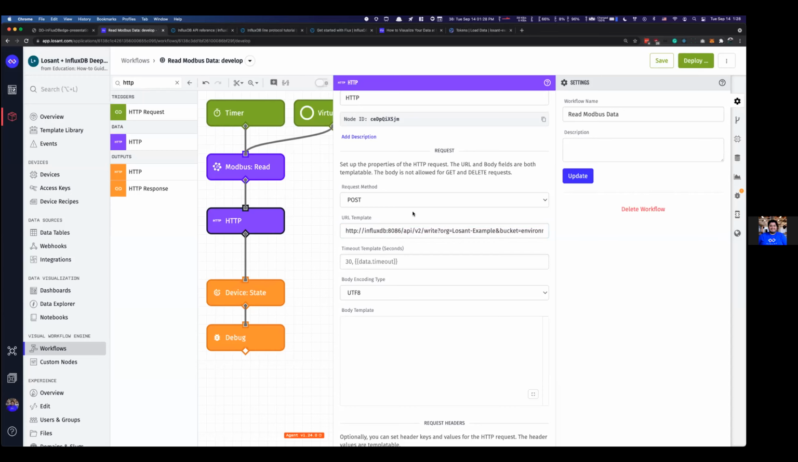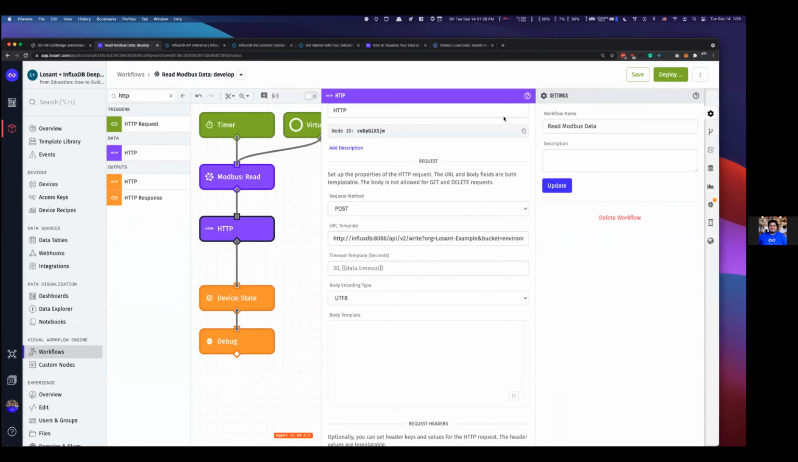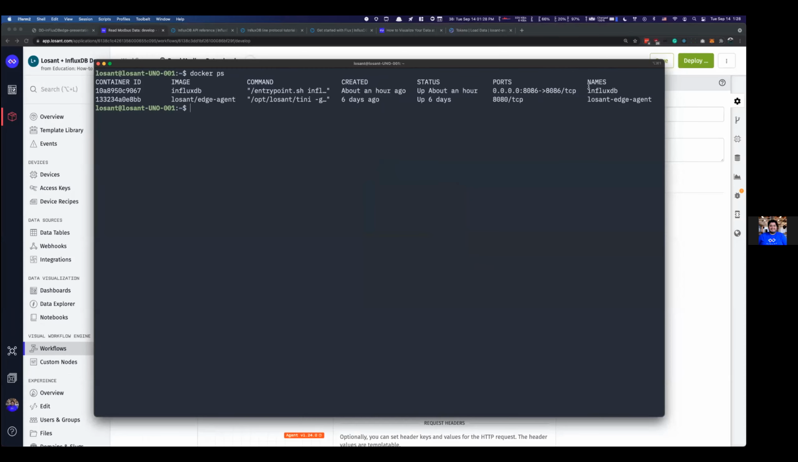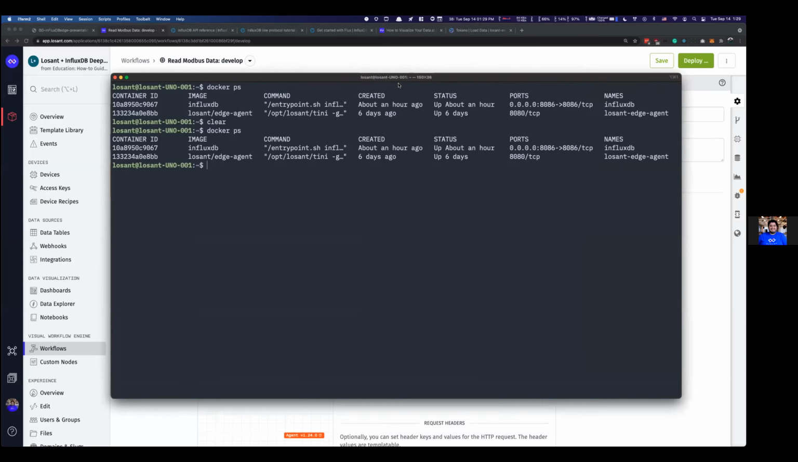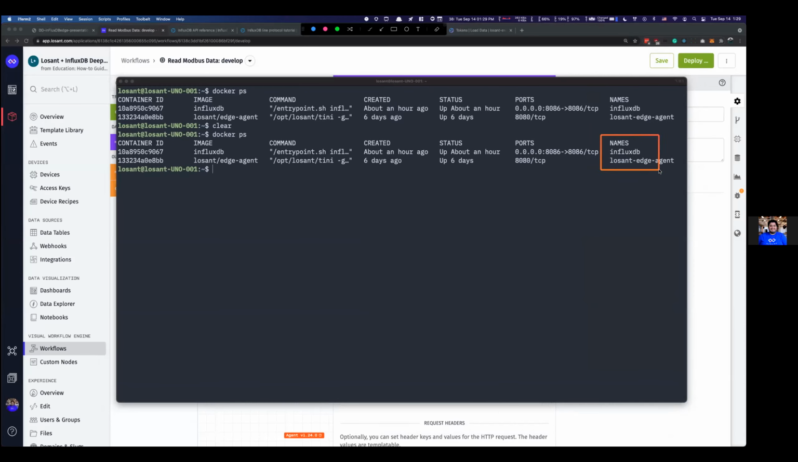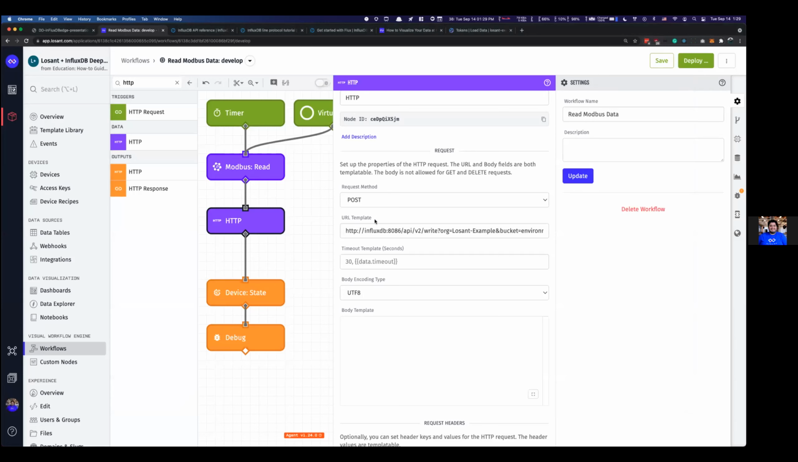So port 8086. One cool thing about having two Docker containers on the same Docker network is you can make HTTP requests between those containers, and Docker will take care of the domain name resolution based on the name of the container. So if I go back to my terminal here, you can see on the right side that I've got Influx name and Losant Edge Agent. So that's just a cool little trick there. My URL here is just InfluxDB 8086.